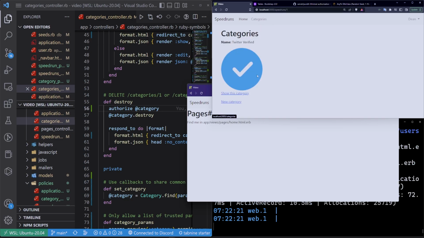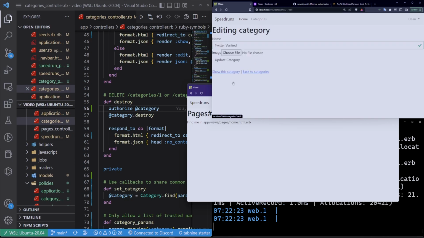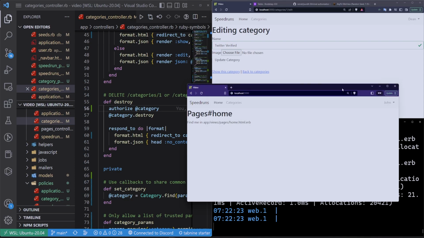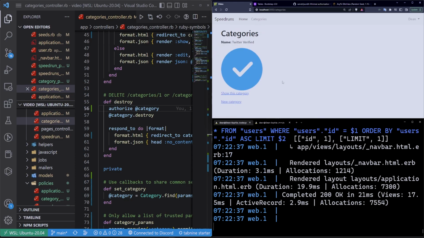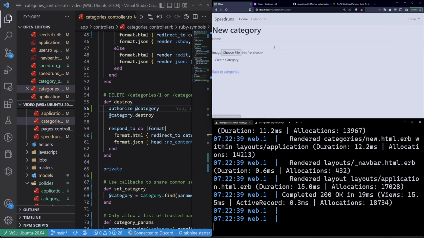But if I come over here to categories, show this category, edit this category, Dean can edit it because he is an admin. Okay, next thing I'd like to do is style the categories page. I'm gonna go ahead and close this. We'll come over to the categories. Let's create one more category for the blog, Speedrun.